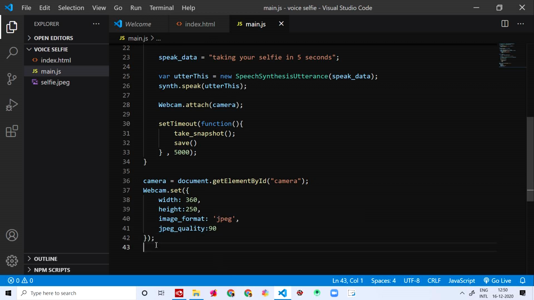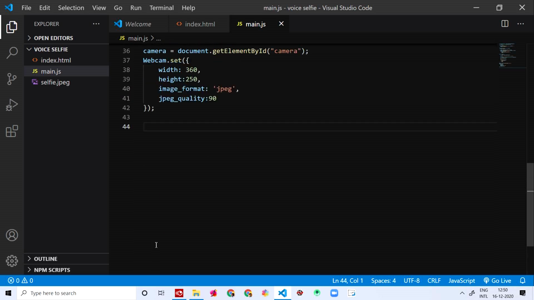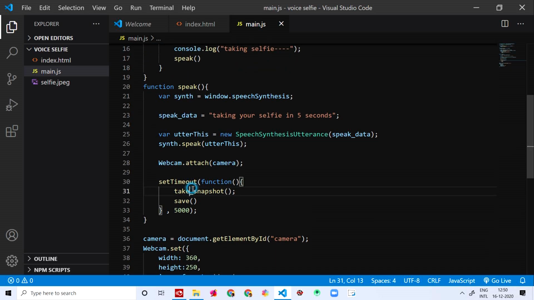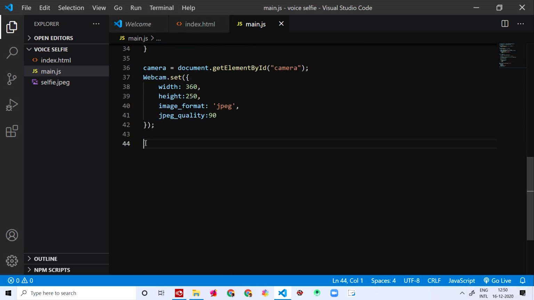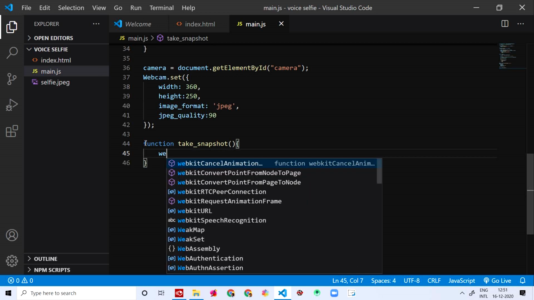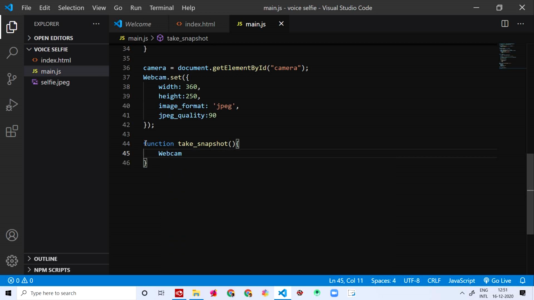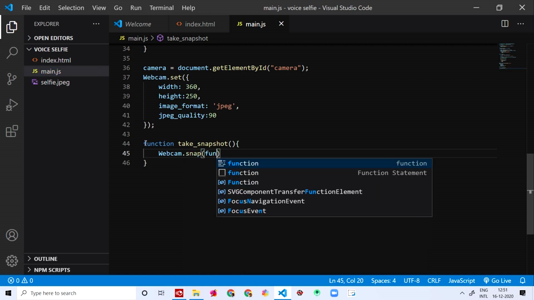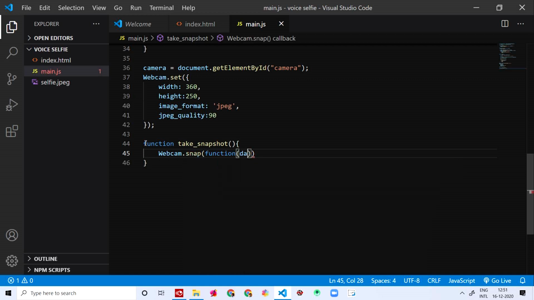And then I'm going to create the function take snapshot that we used over here. We have to create that function now. So I'm going to say function take_snapshot. Then I'm going to say webcam.snap, the function data_uri. Do not worry about the data URI. I'll be showing it to you guys.